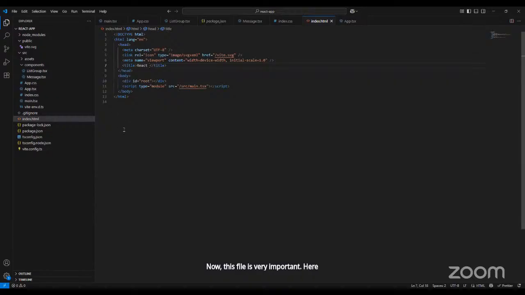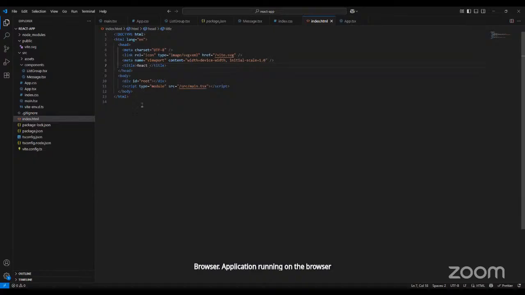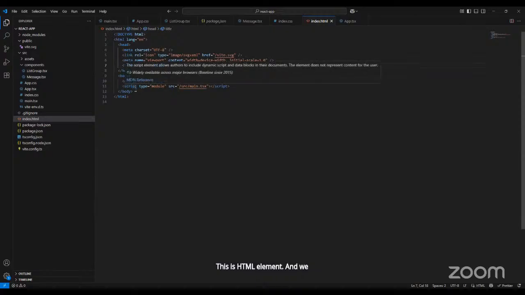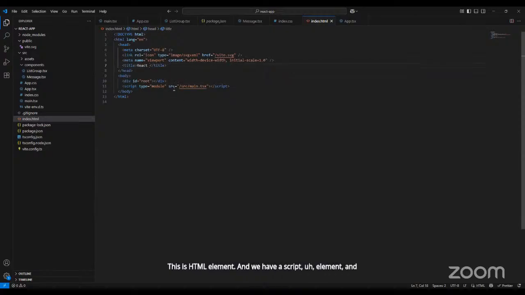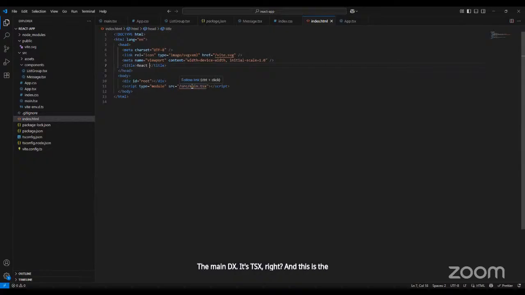Here, if you can see, I'll show you the browser application running on the browser. You see that there is an element called div with ID root, right? This is an HTML element, and we have a script element, and over here we are referencing the main TSX, right? And this is the entry point of our application.